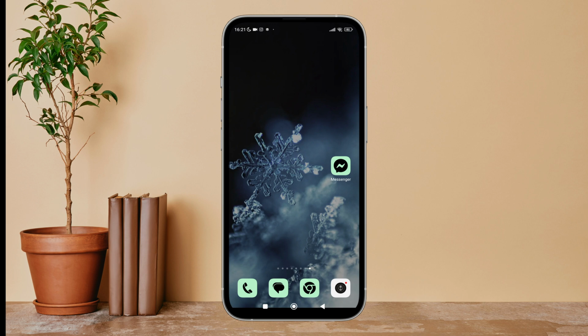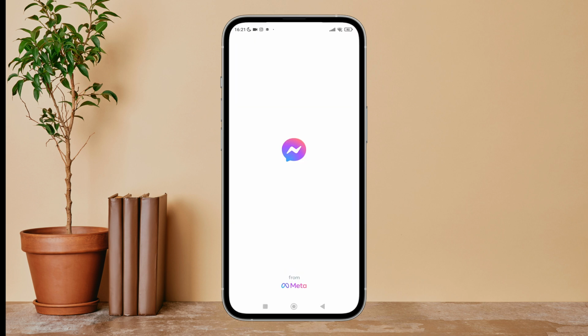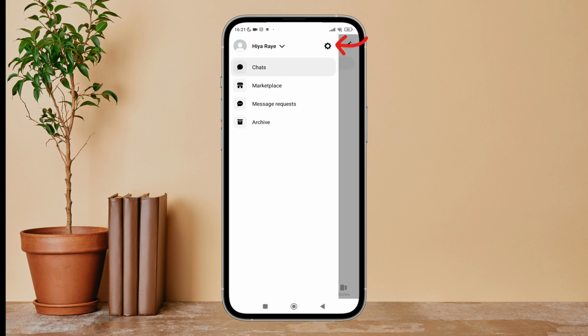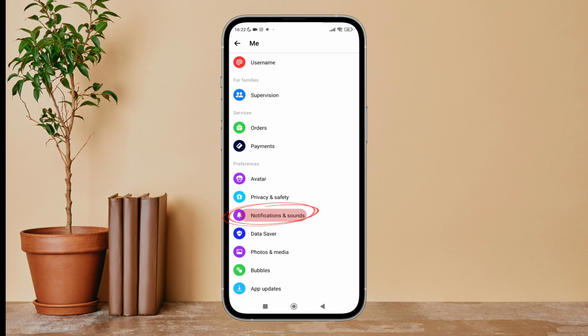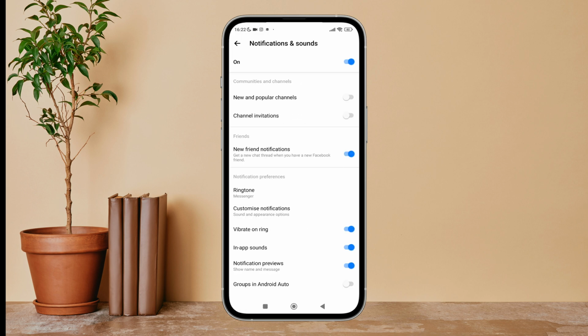Firstly, open Messenger app in your device. Then tap on three lines icon. Next, tap on settings. After that, scroll until you find notification and sounds. Then tap on it. Next, you can see the option of new friend notifications. Turn off it by tapping on it.